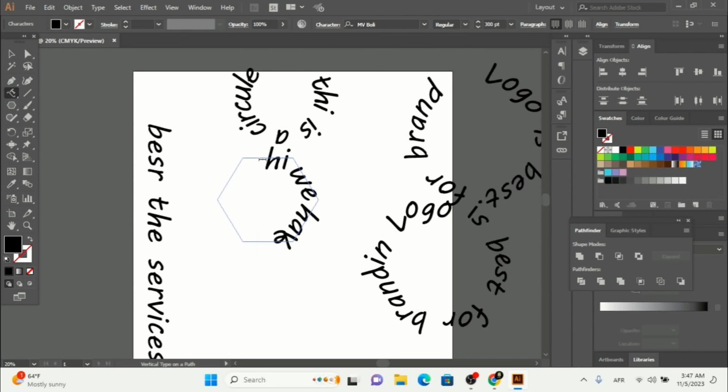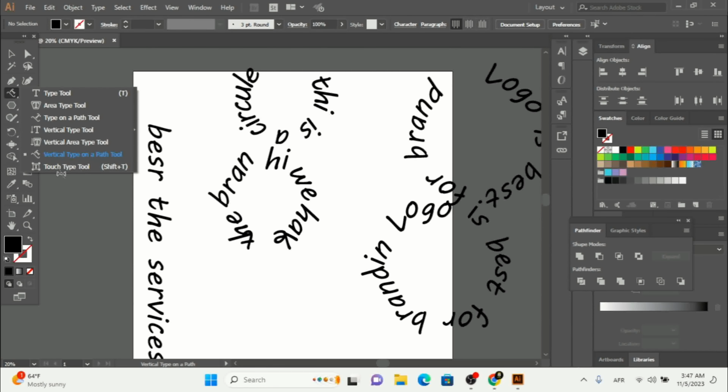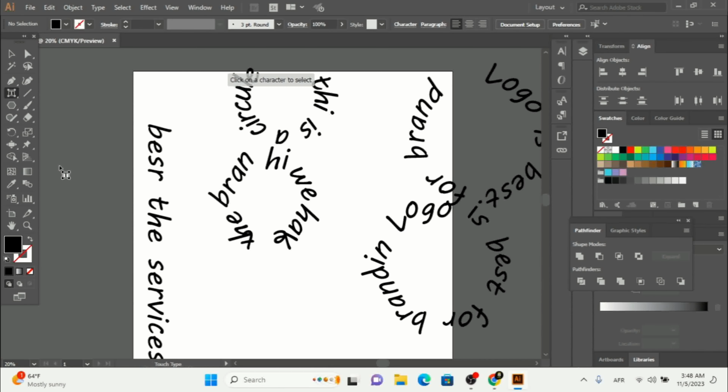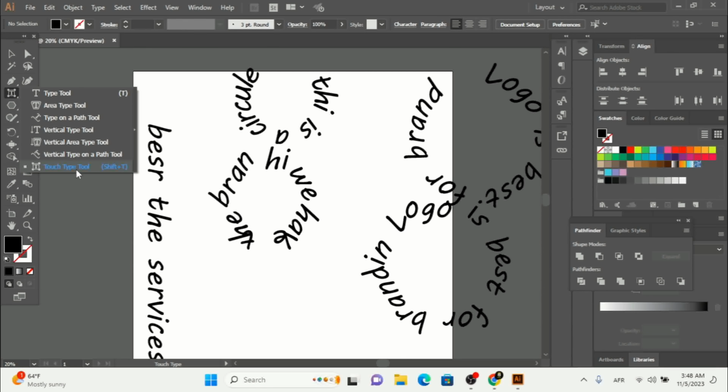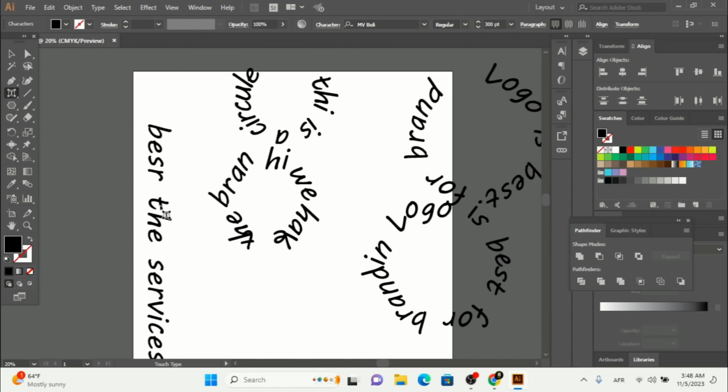We have the brand, we can type vertically for this path tool if you select this one. So what is the touch type tool? Whenever you want to select this, or if you press Shift and T, then you're allowed to select any of these text from here.